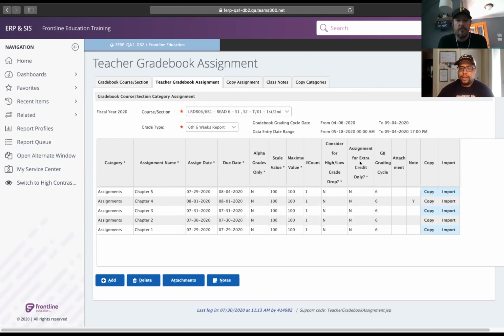Notice that you also have options for notes here. We'll get into that in just a moment on how to create a note for an assignment. Okay, so I'm going to go ahead and add another assignment in so you can see how that is done. So I'm going to go down and click add.